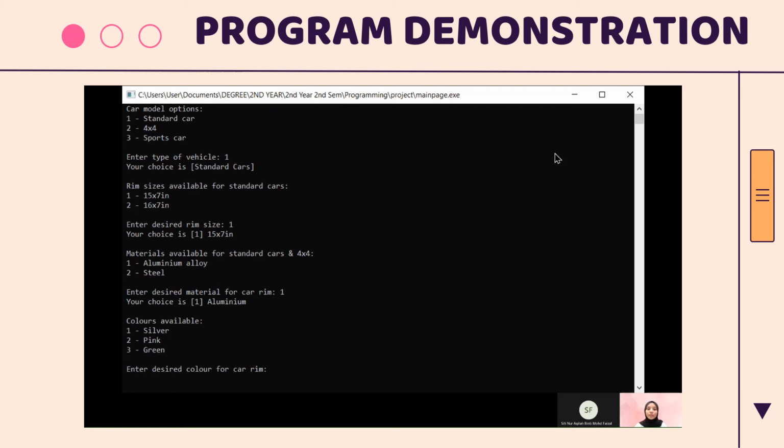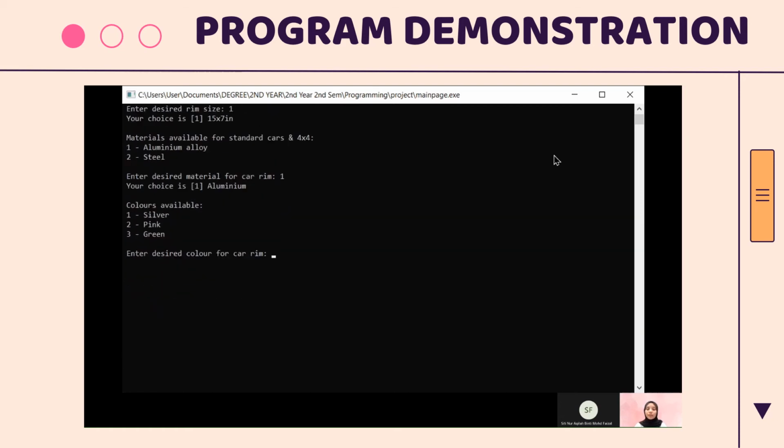Next, the program will proceed to prompt the user to input the desired rim color. There are 3 options of color, which are silver, pink, and green. For every section, if the user enters invalid input, the program will display "invalid input, enter your choice again", and prompt the user to enter the choice once again. So let's choose number 1 this time.